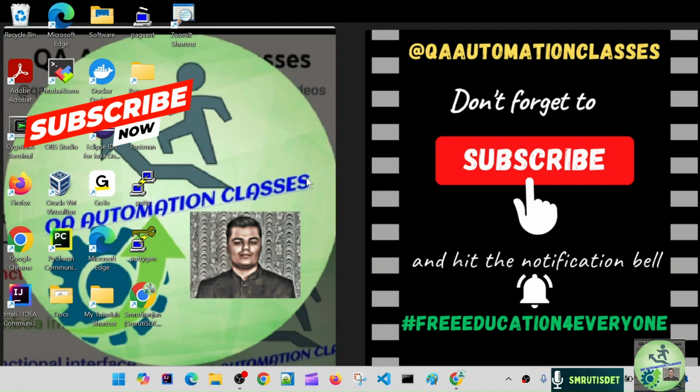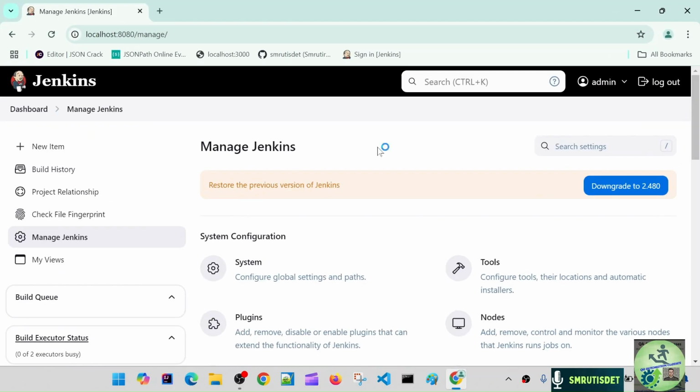So we're continuing our Jenkins series, guys, and today I'll cover the topic how to generate the TestNG report in Jenkins, right? In order to generate the TestNG report in Jenkins, we need a plugin, right? So let's go to Jenkins. I have already logged in.